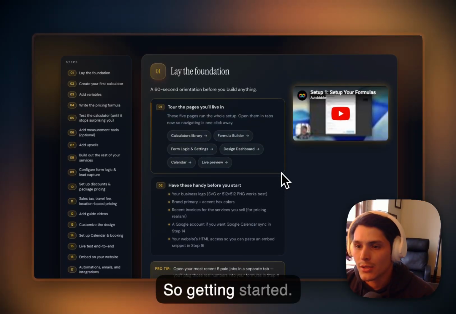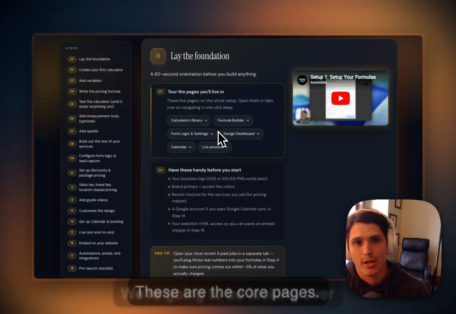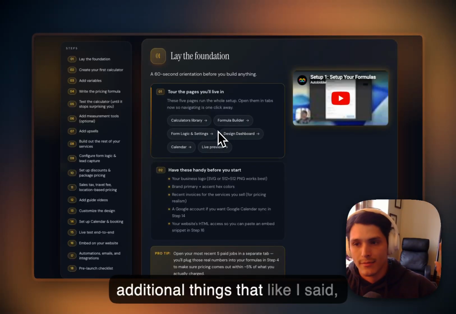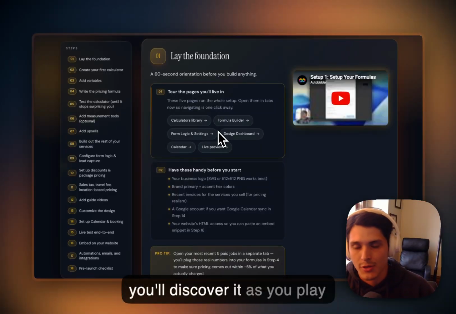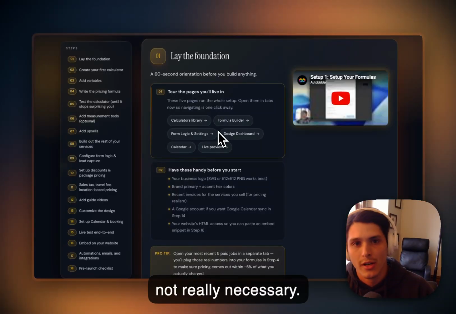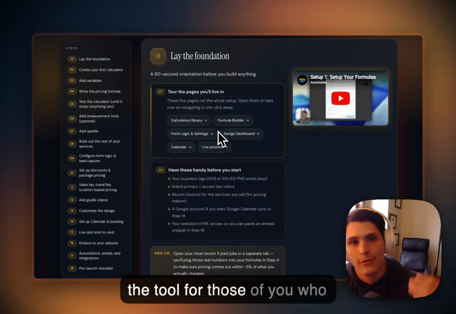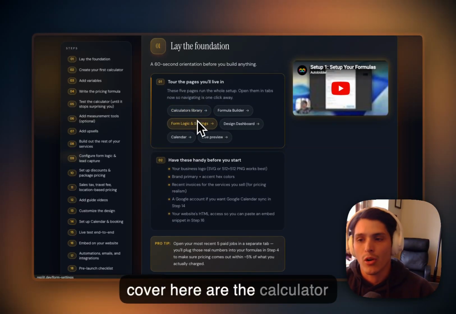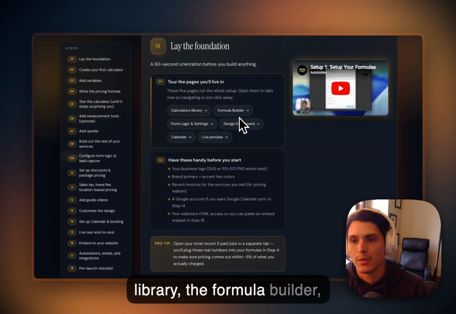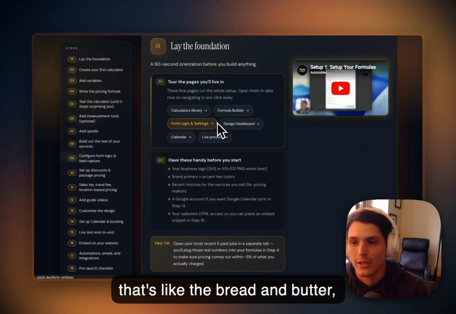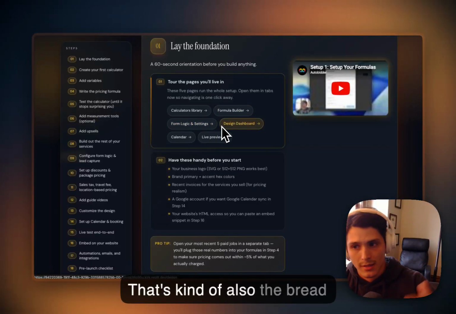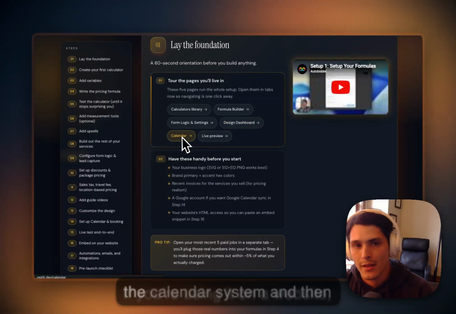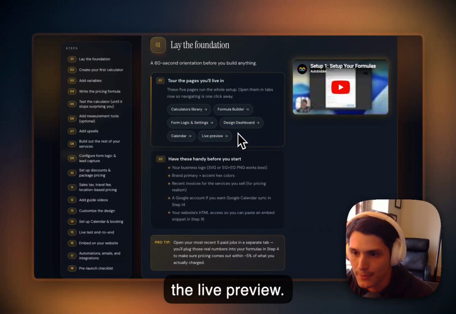So getting started, these are the core pages we're going to be looking over in this setup guide. Now, Autobidder has a lot of additional things that, like I said, you'll discover as you play around with it, but a lot of it's not really necessary. It's just there to help improve the tool for those of you who actually start using it. So the pages we're going to cover here are the calculator library, the formula builder, that's like the bread and butter, the logic and settings, that's kind of also the bread and butter, the design, which is very important if you're using it on a website, the calendar system, and then the live preview.